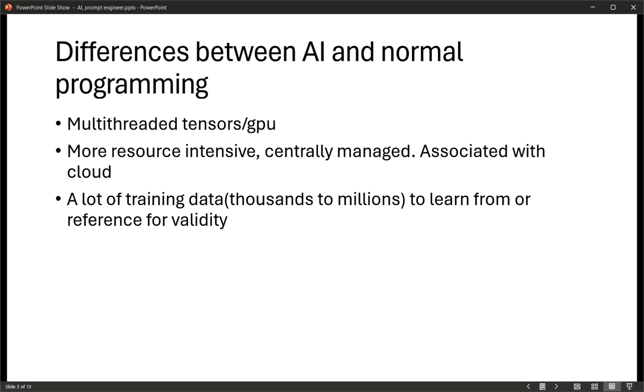Another difference between AI and traditional programming is that AI is more centralized. You can have test data or input samples that are thousands, millions, or more, and you have the GPU processing, and you could have thousands, millions of tensors running. So all this concentration of resources means that it's probably on the cloud, because only the cloud can centralize that much resource in one place.